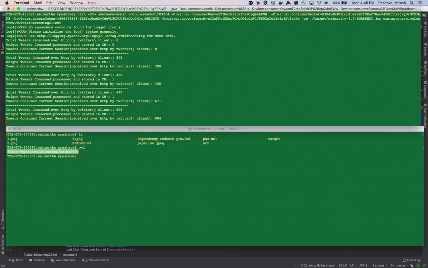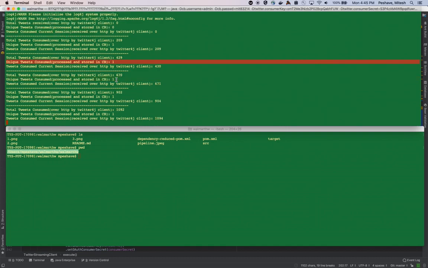Unique tweets consumed will only be 1. The reason it will be 1 is that I've used the same Twitter bucket to keep a counter. So as of now it has just added a counter to keep the total tweets consumed count. Once we start the Spark application, we will see that the unique tweets consumed, stored in Couchbase, will start increasing. It's showing 1 right now, but it's basically just a counter document.